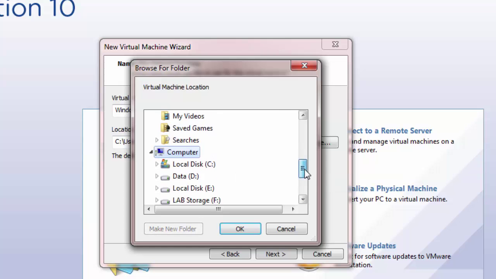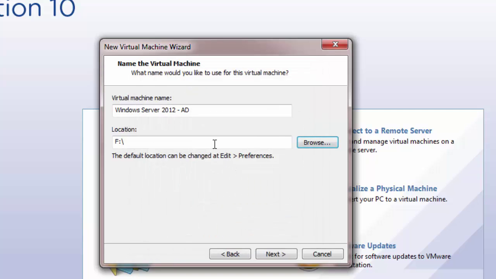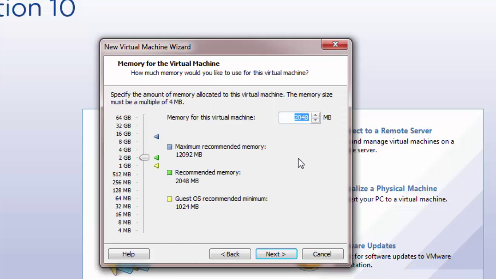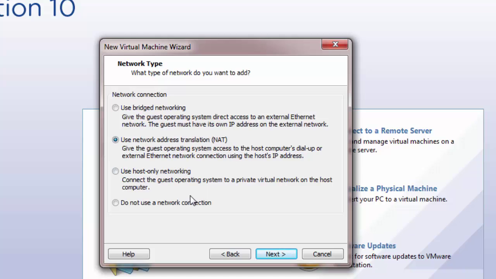I put it in my lab storage, and I will give the path like this. Click next. Let it be by default. For memory, I can use 1 GB, 2 GB, and at this moment let's go with 4 GB so that our installation can happen quickly. Click next. I will be using NAT, and it depends on you what network setting you would like to use. It can be bridge.